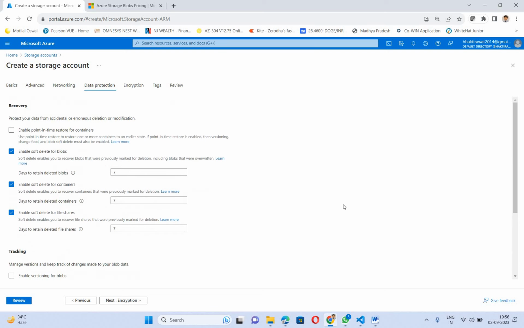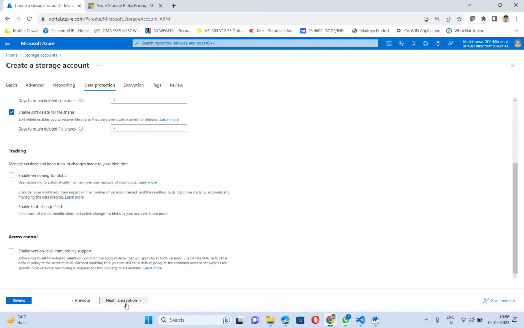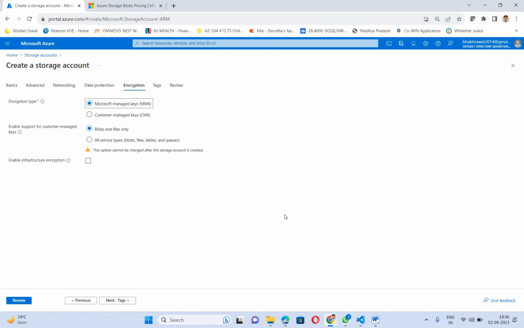And one more thing, encryption, where was it? Okay, yes, this first option is very important: enable point in time restore for your containers. If you want to restore your container at the earliest, then you can go for that option. Then I can click next.